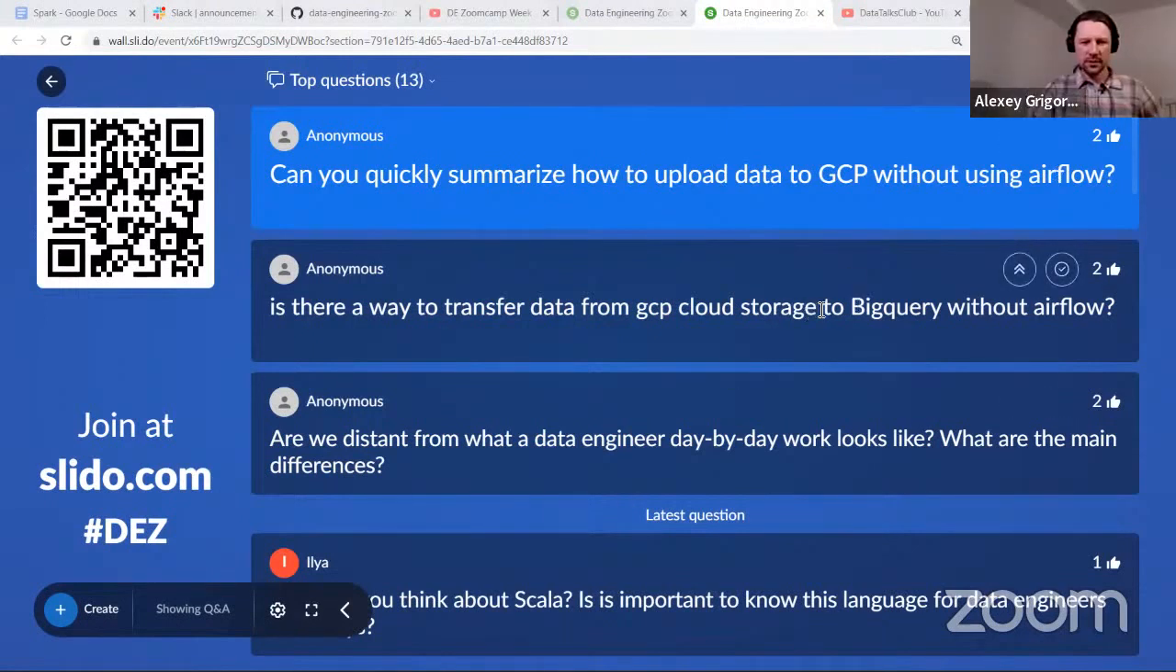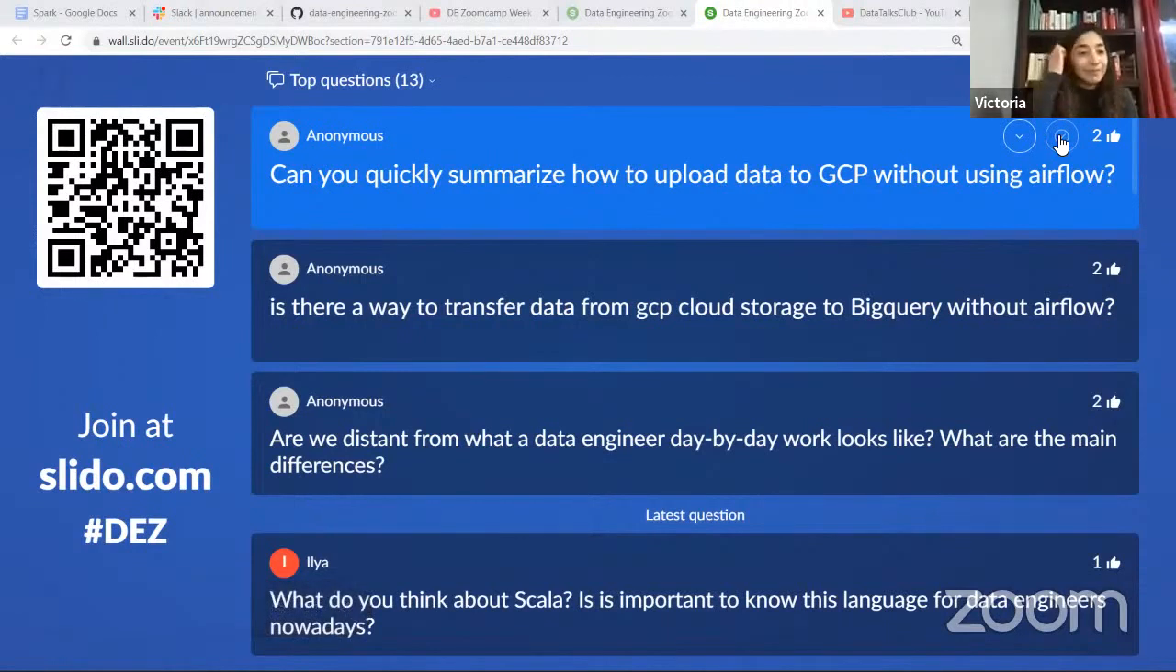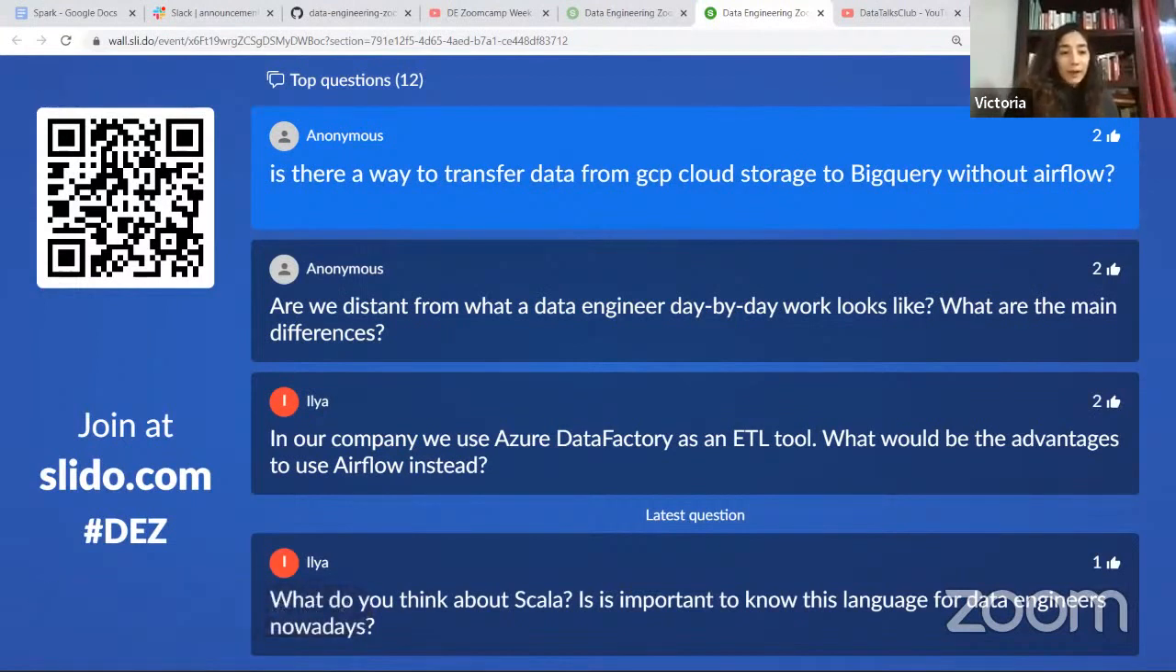Are you answering the second question already? Oh, really? Is there a way to transfer data without Airflow? It looked to me like you were already answering. No, I haven't read it. Technically, your part of the answer also was without Airflow, so I would say we can mark this one as completed.